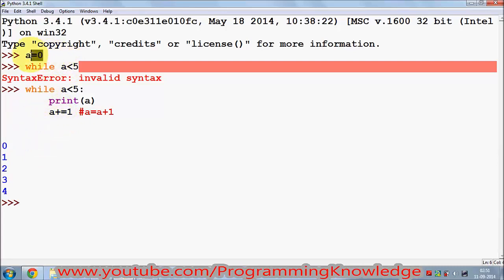We have already declared a is equal to 0, and then your code goes here. It sees it's a while loop and checks the condition a is less than 5. Because a is 0 and 0 is less than 5, it will print this 0 value here.